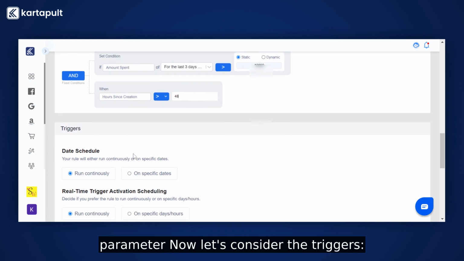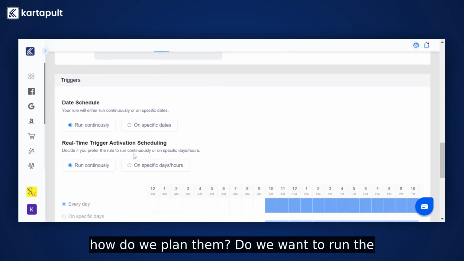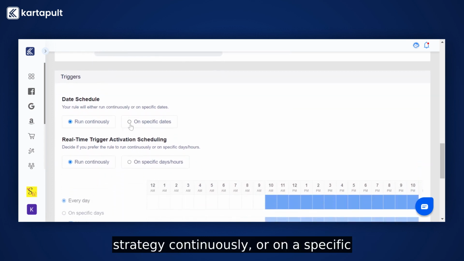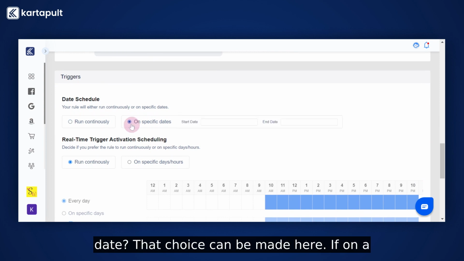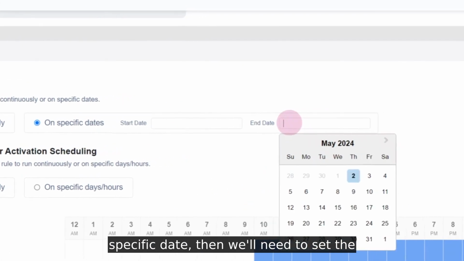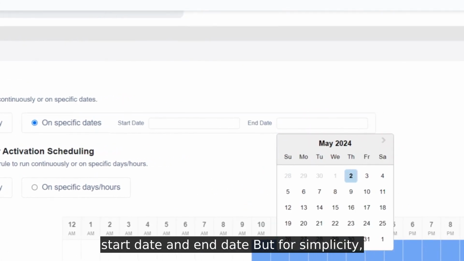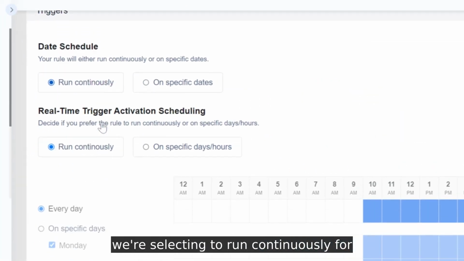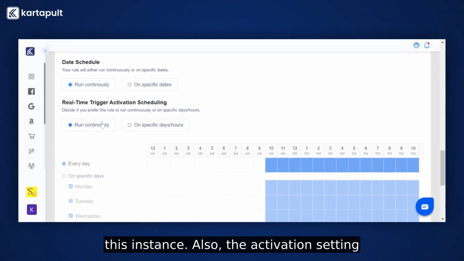Now let's consider the triggers. How do we plan them? Do we want to run the strategy continuously or on a specific date? That choice can be made here. If on a specific date, then we'll need to set the start date and end date. But for simplicity, we're selecting to run continuously for this instance.